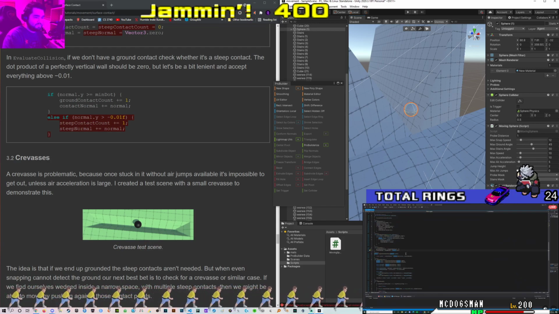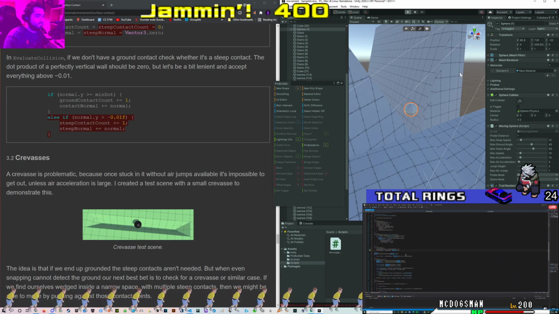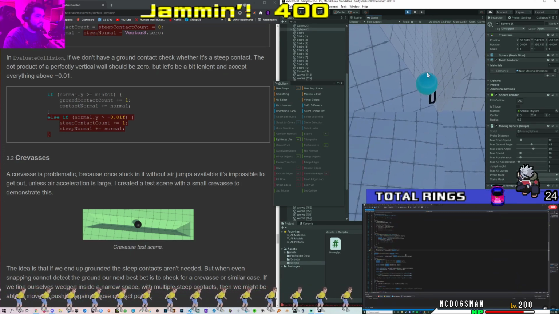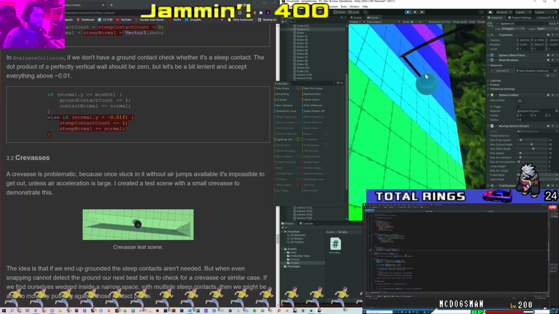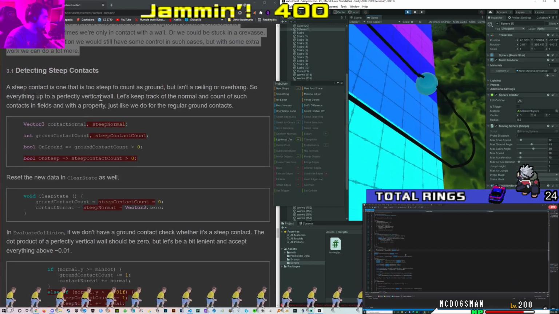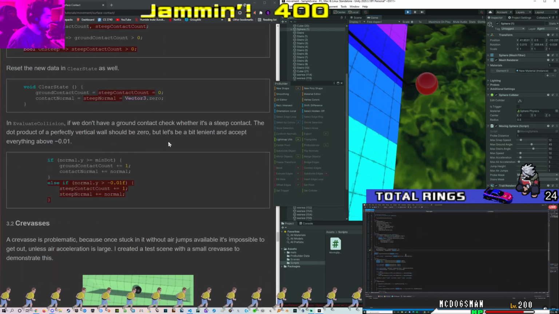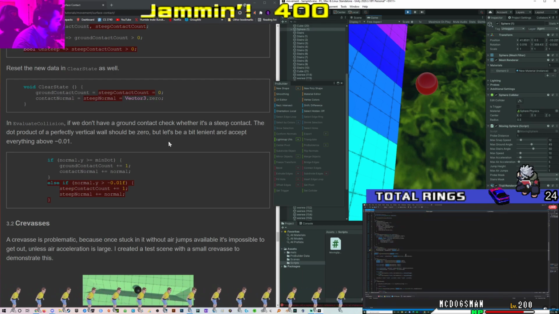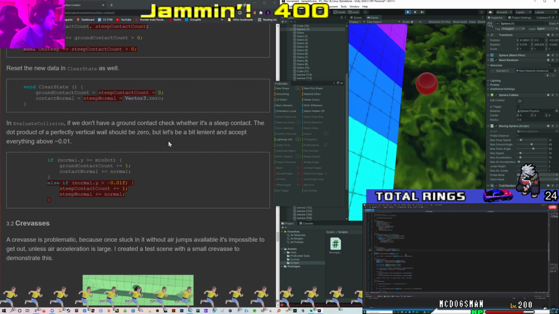I'm gonna turn max air jumps up to 1. I want to have a double jump. Evaluate collision: if we don't have a ground contact, check whether it's a steep contact. The dot product of a perfectly vertical wall should be 0. Okay, that makes sense.